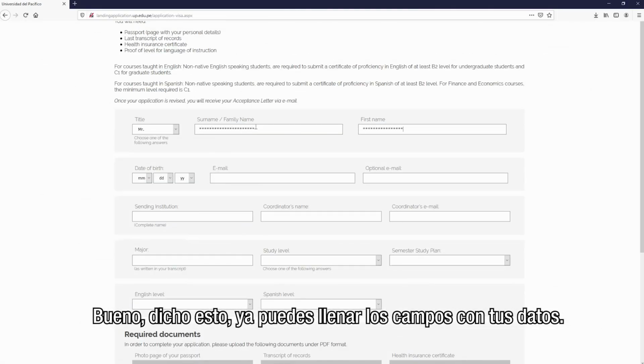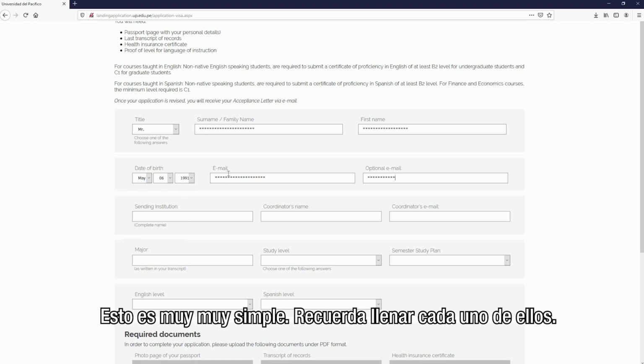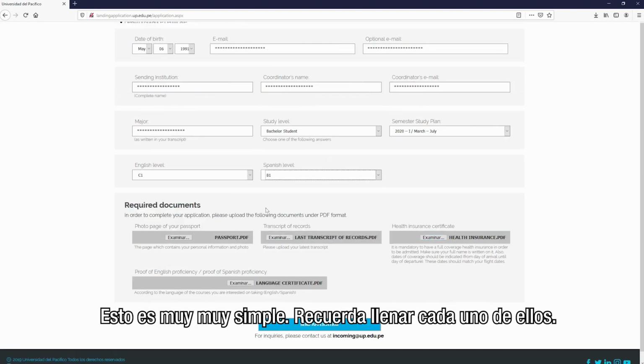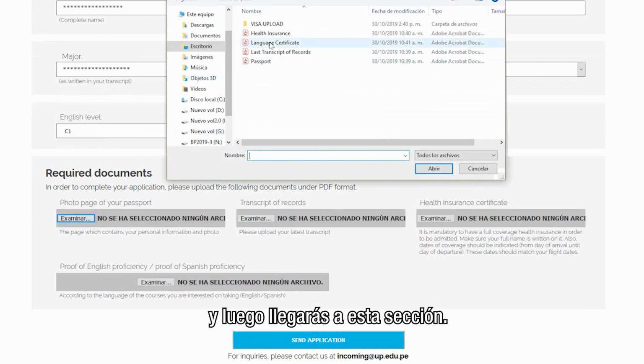So, just fill the rest of the fields with your information. This is very, very simple. Remember to fill each one of them. And then we arrive at this section.